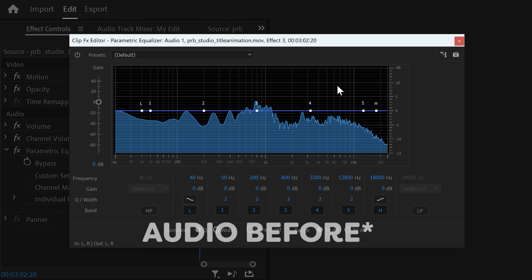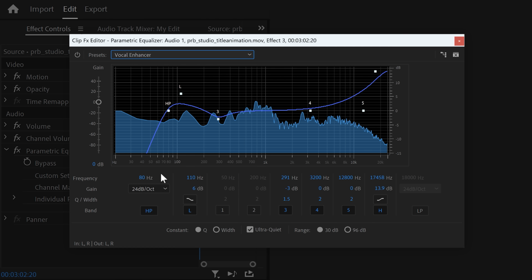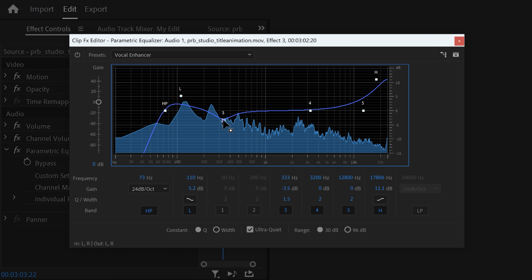Now, to enhance the audio, open up the preset menu. Click on Vocal Enhancer. This will remove the rumbling frequencies on the low end. They usually add a muddy tone to your voice. The highs will be boosted to add some clarity to your speech. Now, it's really important to tweak these bands to your voice. If you go up, you will boost certain frequencies, and by going down, you will cut them out.